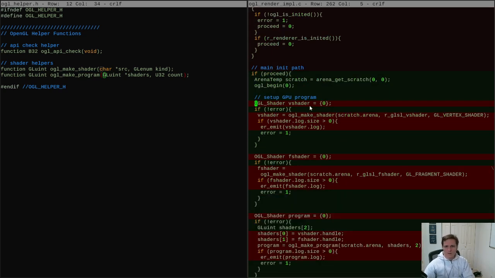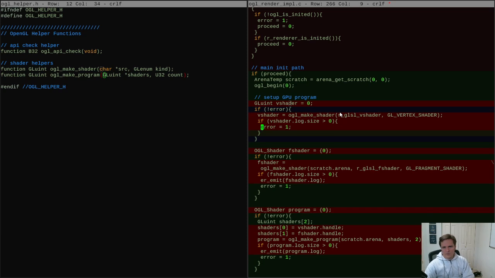Okay, now anywhere where we used this, it's going to be wrong because we've changed how the API is shaped a little bit. You don't need to pass the arena down to make it work. All you have to do to check is ask if vShader is equal to 0. Yeah. So there, hopefully you can sort of see what I mean.